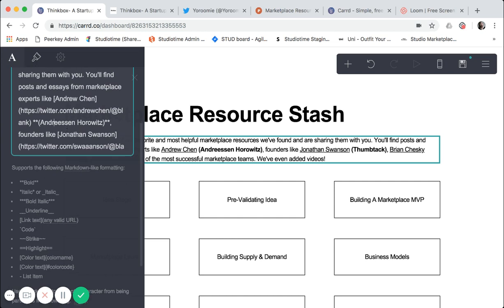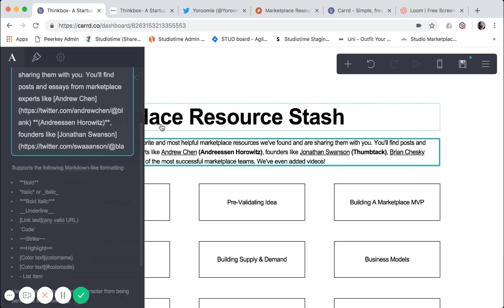To link, it's fairly straightforward. So for instance, right here, you can see Andrew Chin, who's a marketplace expert at Andreessen Horowitz. He has awesome essays, by the way. He's one of the big reasons why I made this, because he has so much content, and I wanted to be able to curate that and share it with people.